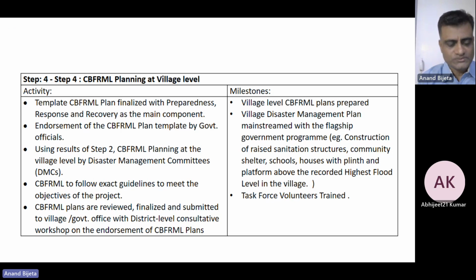Apart from that, the plans are reviewed, finalized, and submitted to the village, then to the local government office, then again at the district level. And once at the district level, a consultative workshop is held with the government, they will accept the village disaster management plan and they will mainstream it in their flagship program. So once the village disaster management plan comes under the flagship program of the government, the budget is then allocated and the plan is then ensured.